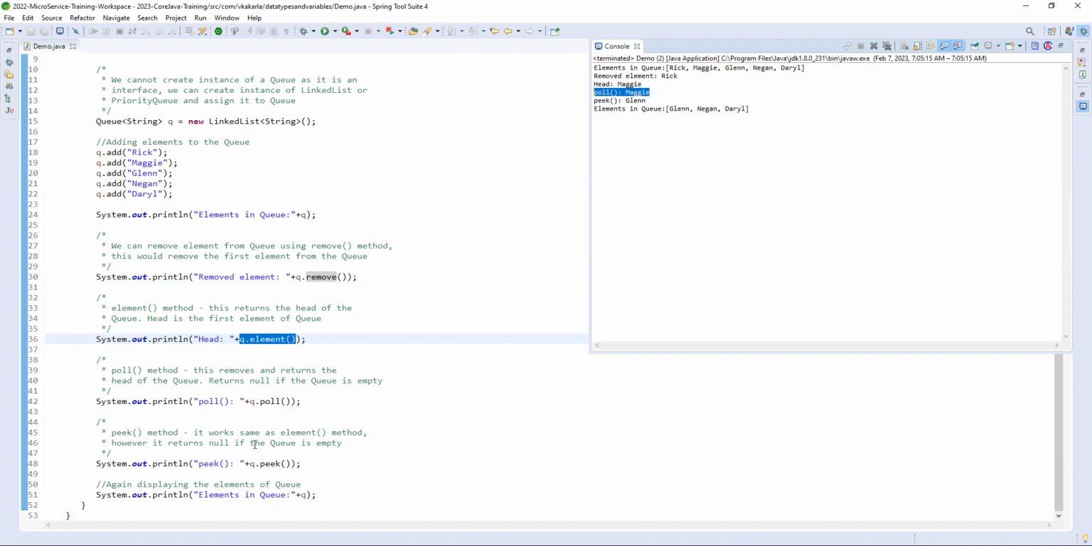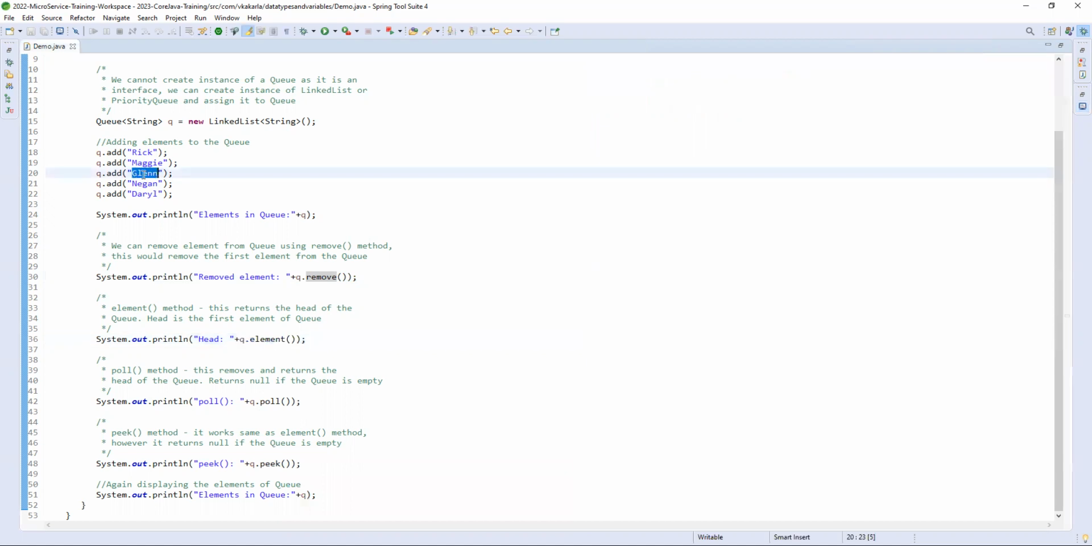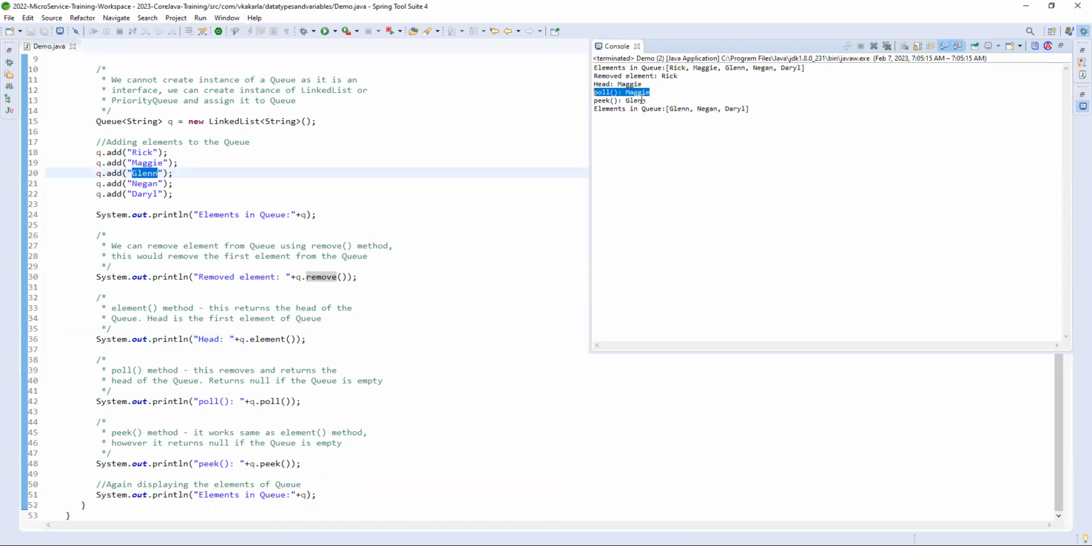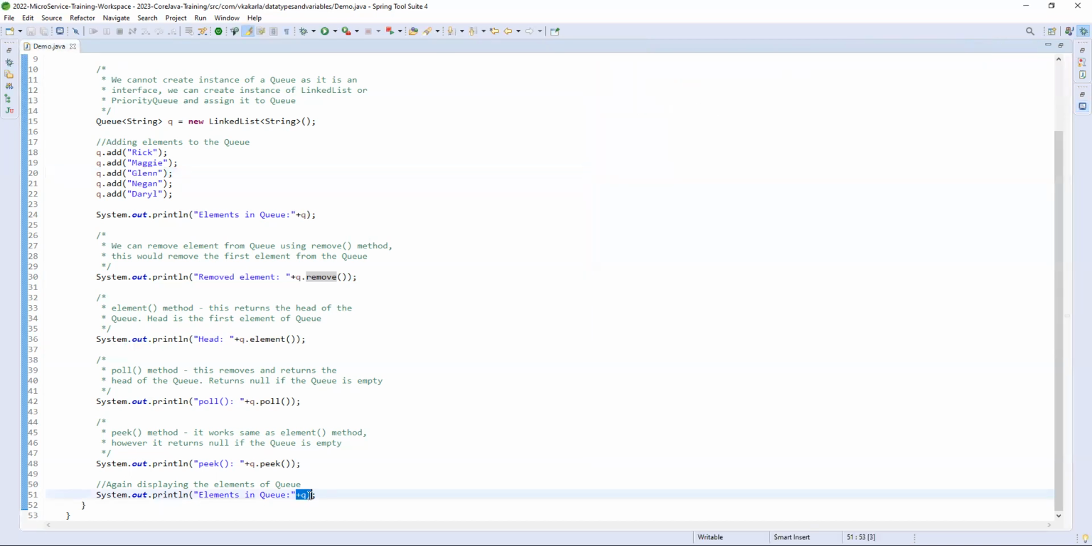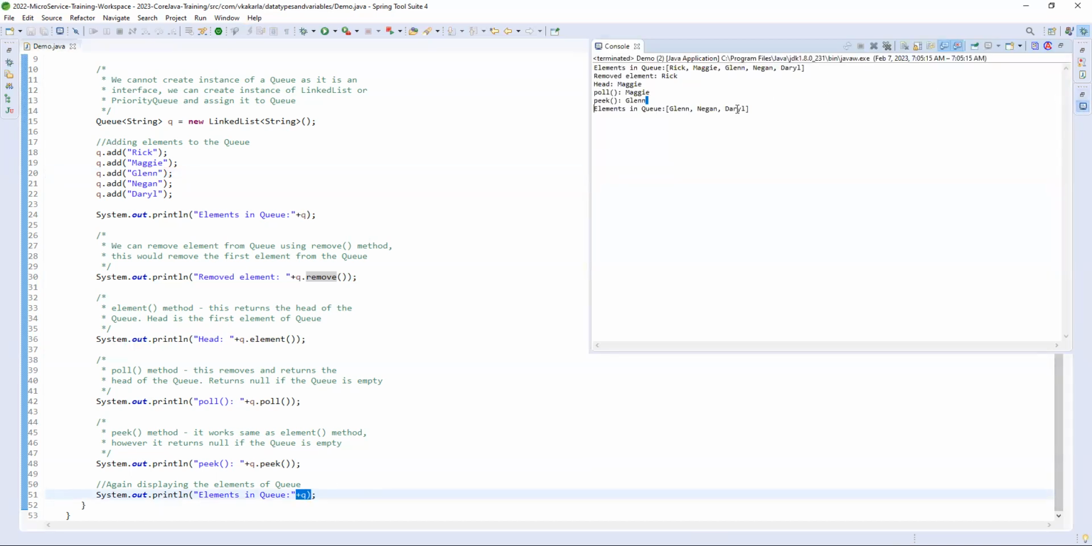And the peek method works the same as the element method. However, it returns null if the queue is empty. So the peek method is giving Glenn. Okay, after that it is giving Glenn. So that is also fine. And now you can see here the elements in the queue. So we can see here Glenn.